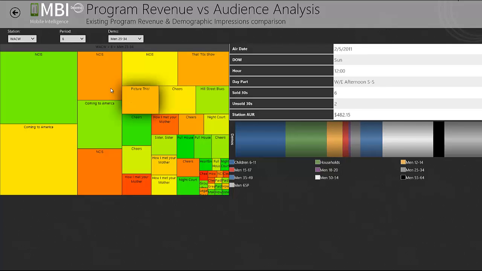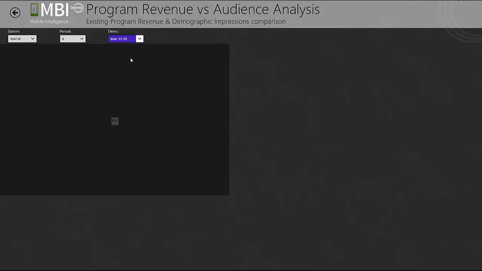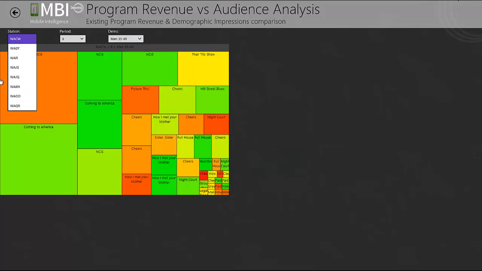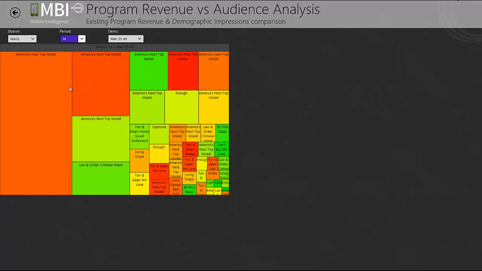The ability to go into each program for details, as well as to see how all of the programs in this particular collection perform within a specific demographic group, combined with the ability to look across stations and across time very quickly and easily, make this an ideal analysis type to use when you wish to analyze the performance of your program content.